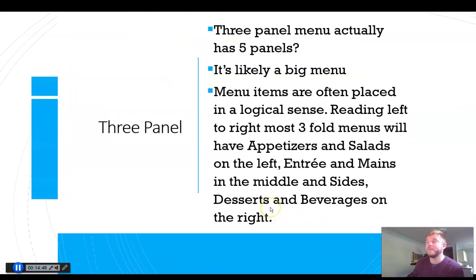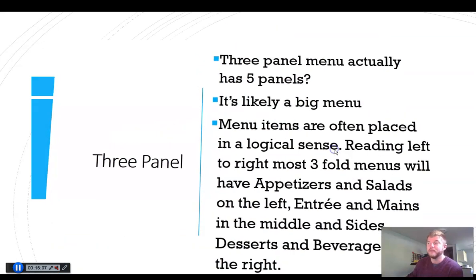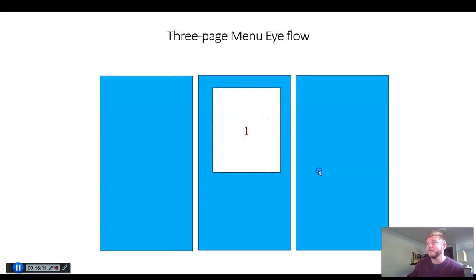And the next one is a 3 panel. So a 3 panel menu actually means 5 panels. So it's just another page inside. It's often a big menu. So a couple things that we have to understand is that this might include appetizers, salads, entrees, sides, side sauces, add-ons, beverages, you name it, right? So this is that 3-page menu.